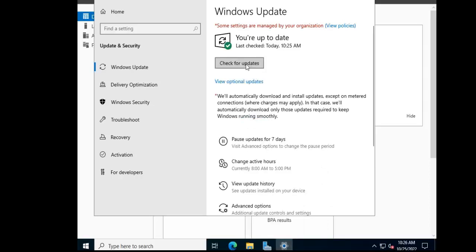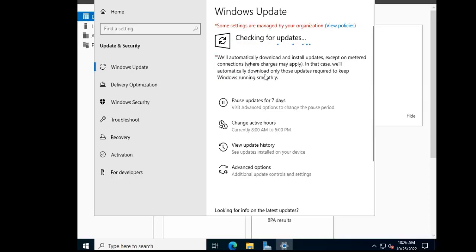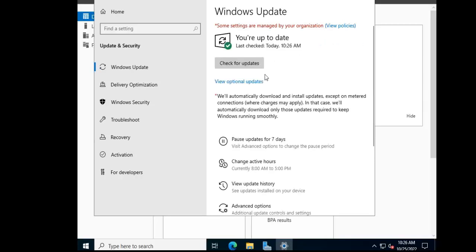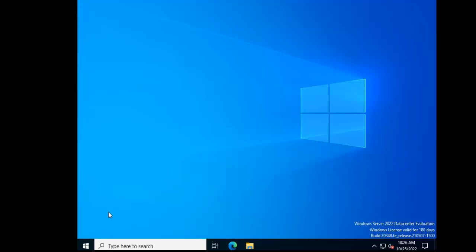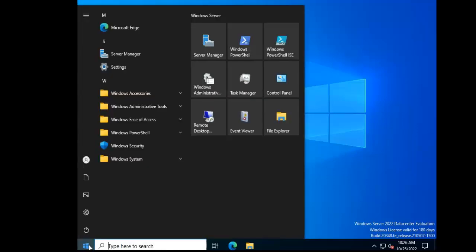Alright, let's check the updates one more time, making sure everything is up to date. Yeah, so our server is up to date. Now, as I mentioned earlier, this is our template file. So we're going to do the sysprep and reset the machine with a few parameters.